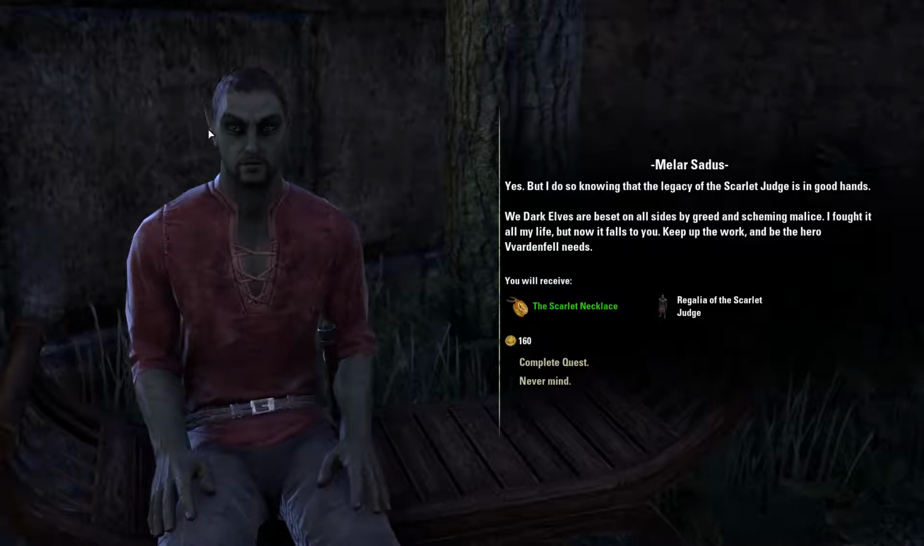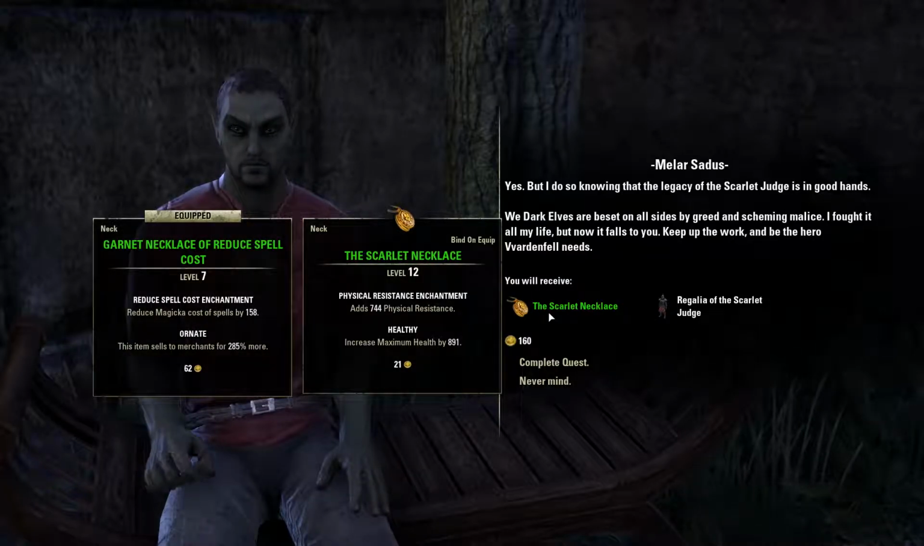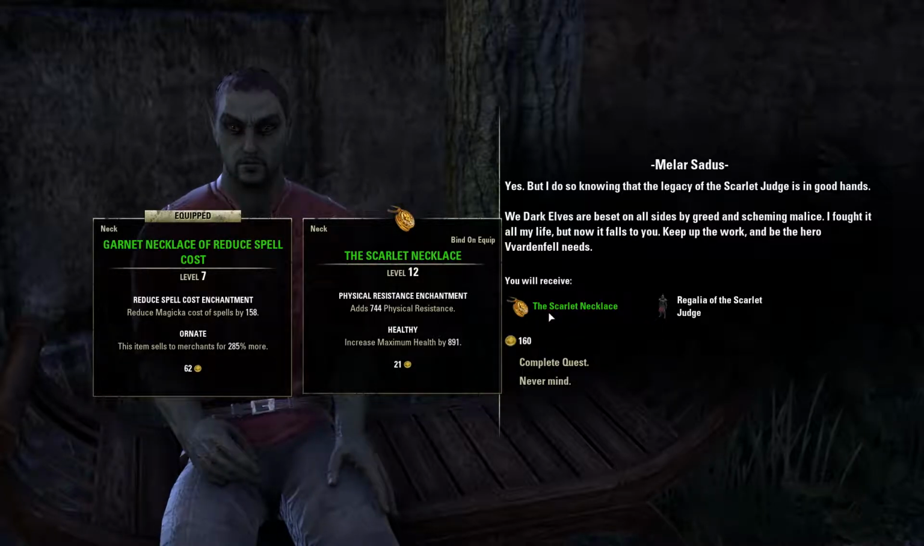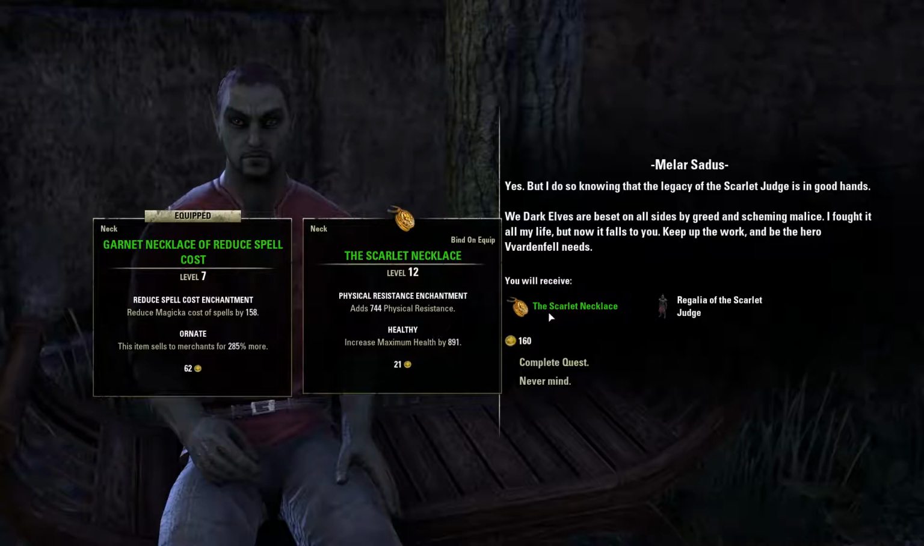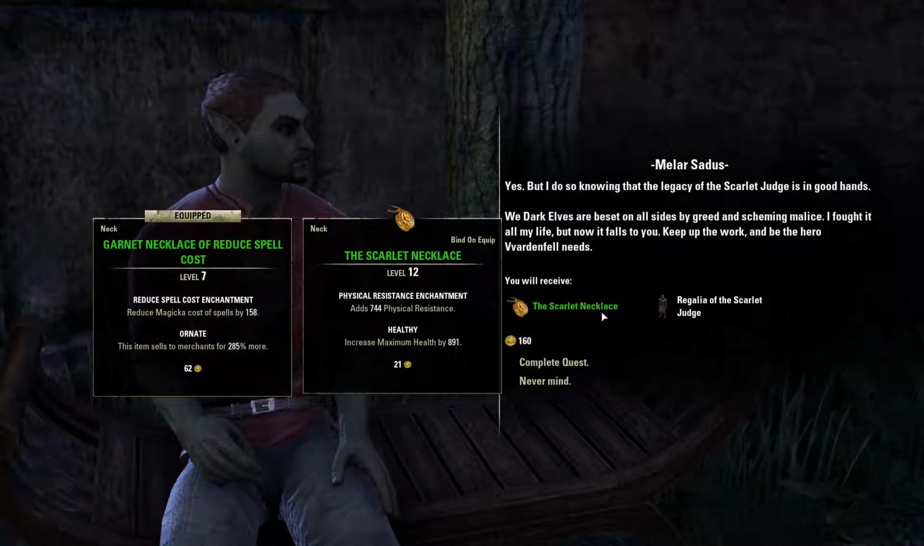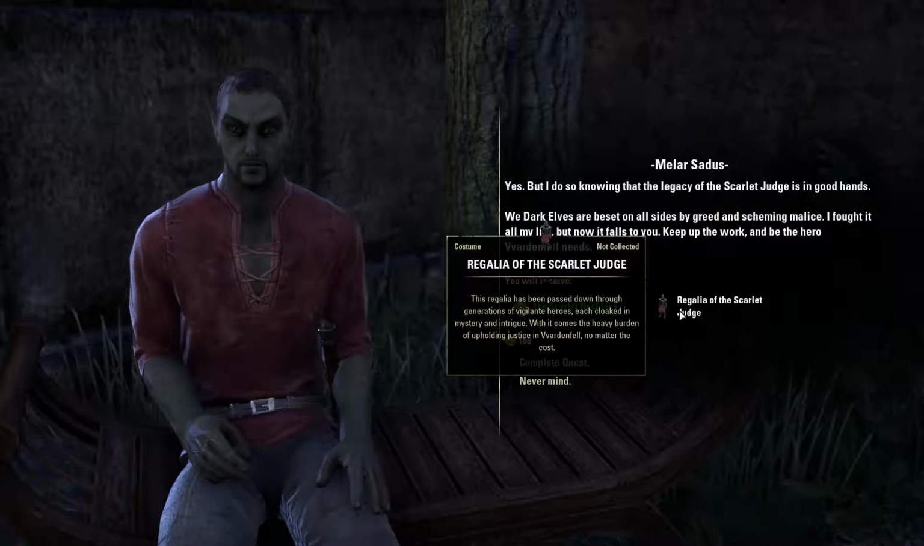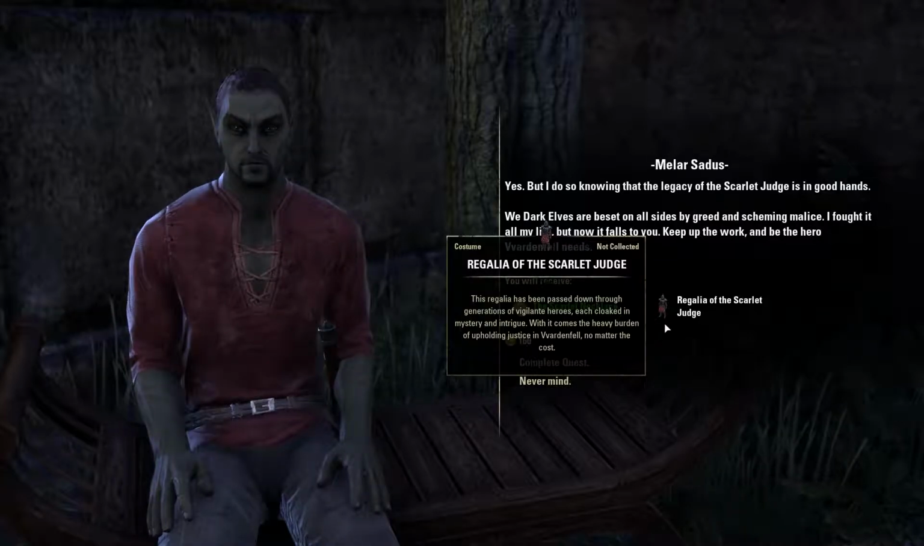Wow, he has really big ears. Scarlet necklace. Adds 744 physical resistance and increases my max health by 891, huh? Not bad. And we get the regalia of the Scarlet Judge. Cool, cool.